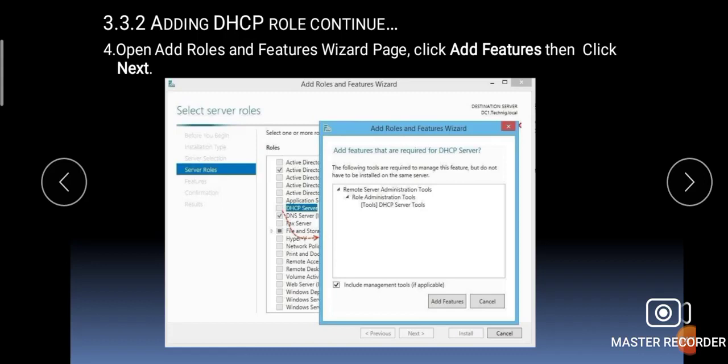Next, the Add Roles and Features wizard page opens, and you click Add Features, then click the Next button. So whenever you open this Add Roles and Features wizard page, first of all you have to click Add Features and then click Next.